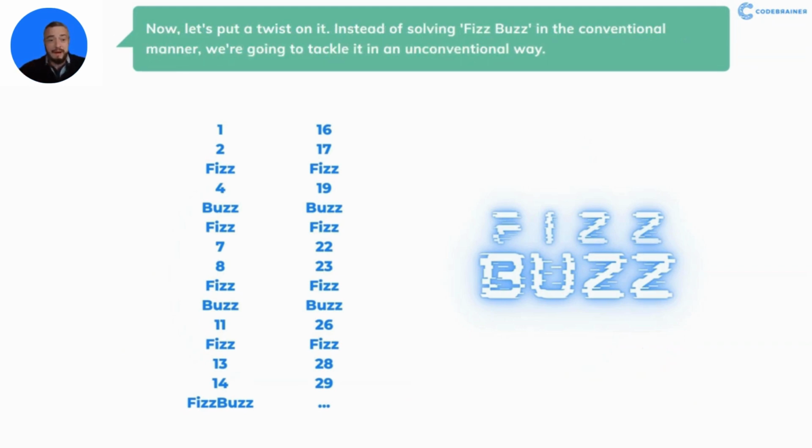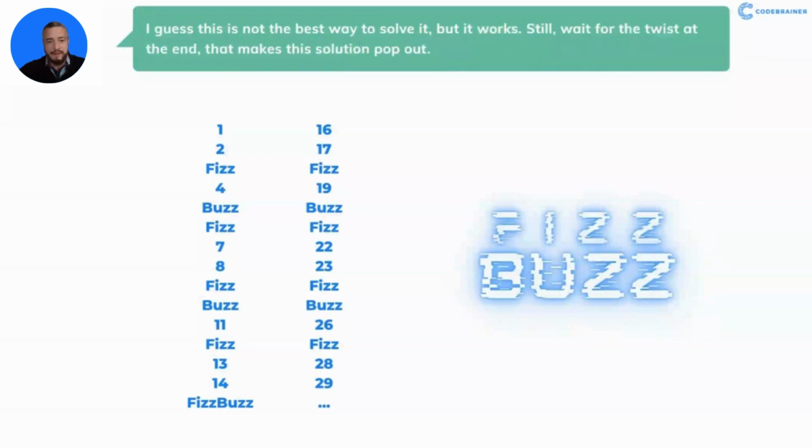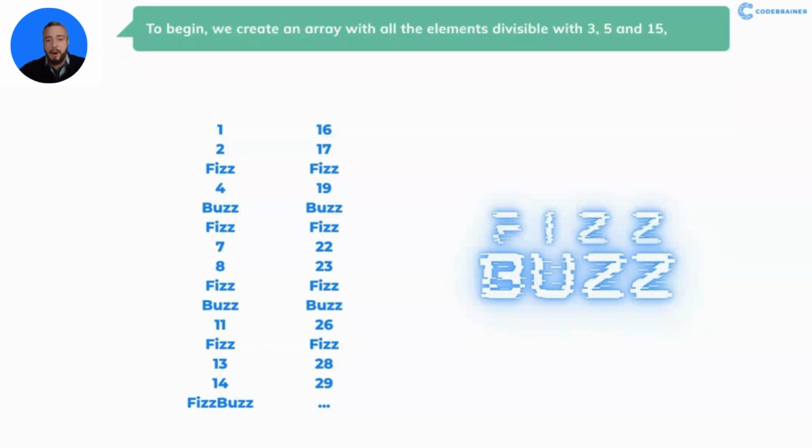Instead of solving Fizz Buzz in a conventional manner, we are going to tackle it in an unconventional way. Here's the twist. We will solve the Fizz Buzz challenge by creating an array of pre-filled numbers for multiples of 3, 5, and just to have fun, multiples of 15. I guess this is not the best way to solve it, but it works. Wait for the twist at the end that makes this solution pop out. To begin, we create an array with all the elements divisible by 3, 5, and 15.